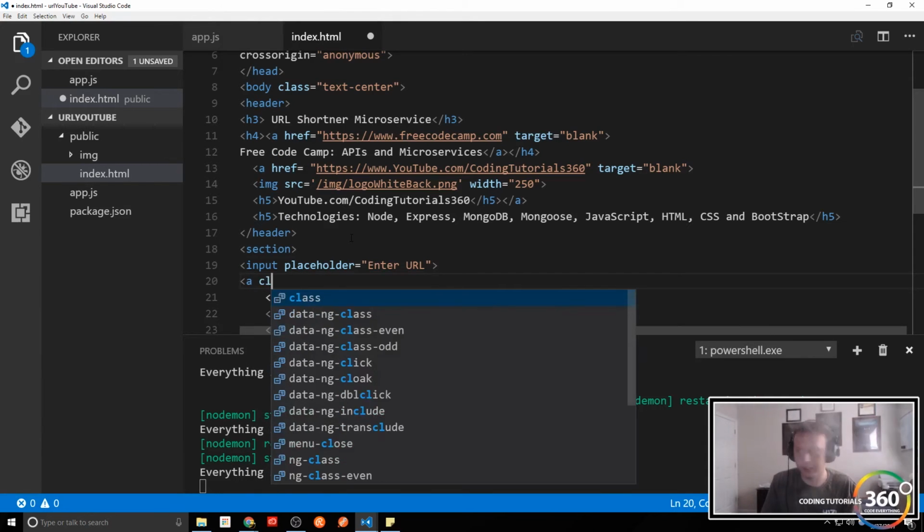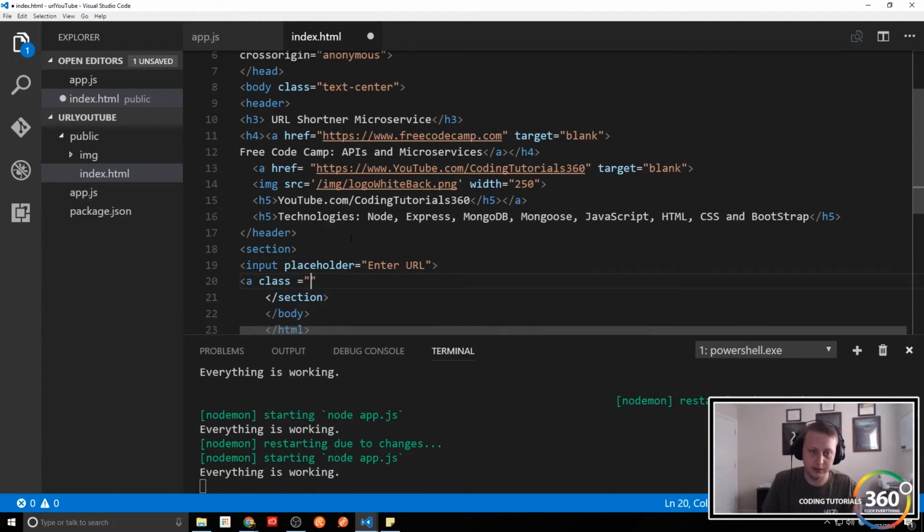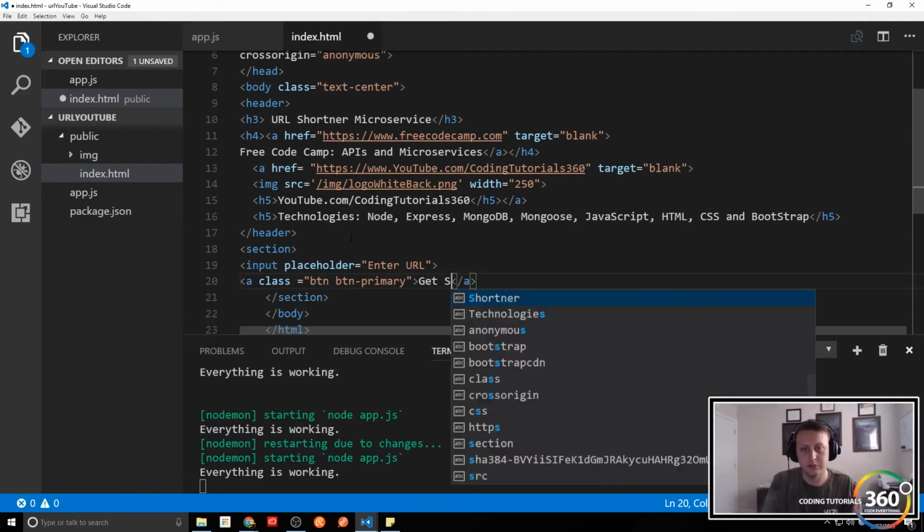And then we'll have an a class equal to btn-primary. These are just Bootstrap classes to make our not very pretty application look pretty, /a, and then we will get the short URL.